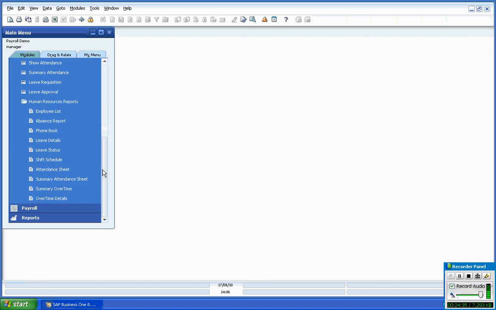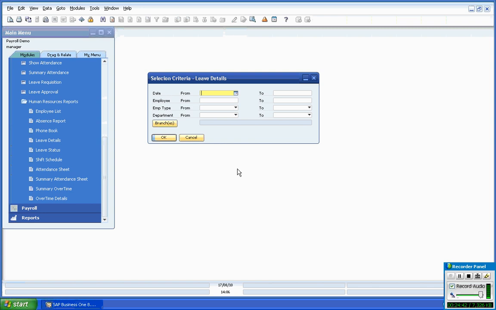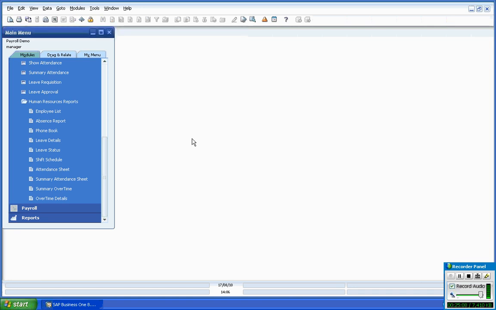I'll show you certain reports available in the human resource module, which are added by bizPayroll. The leave details: if I would like to check the leave details for the month of August, we can check. The report will come, saying there is no data for this particular date range. If you would like to check it employee-wise, that will come.